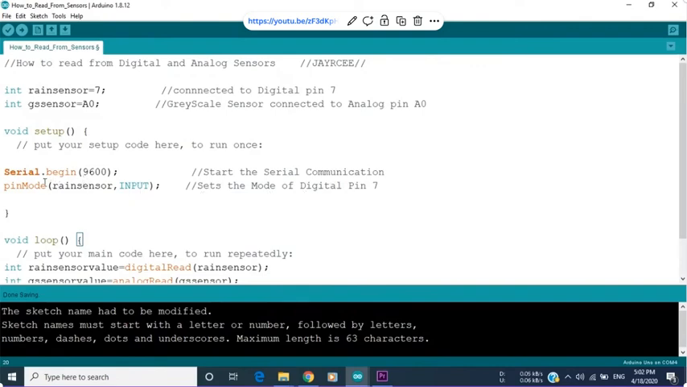So why did we use pin mode for the digital sensors and not for the analog sensors? As you can see here, we set the pin mode of digital pin 7 as input because it's connected to a sensor, which shows that it is an input. However, we didn't set the pin mode of the analog sensor because it is an input by default. So we only use pin mode for digital pins and not for analog pins.